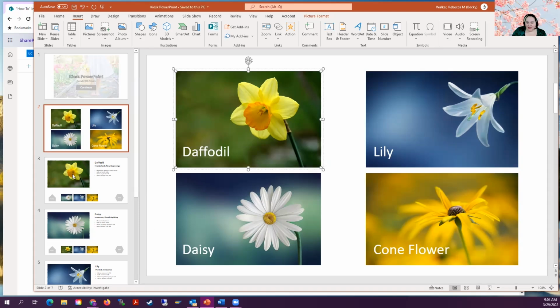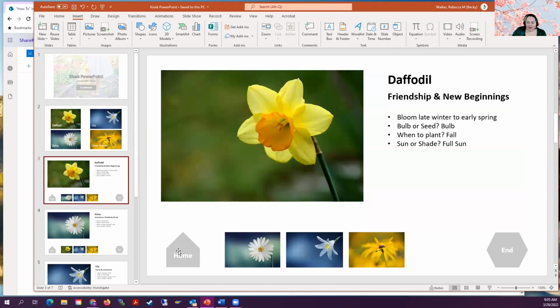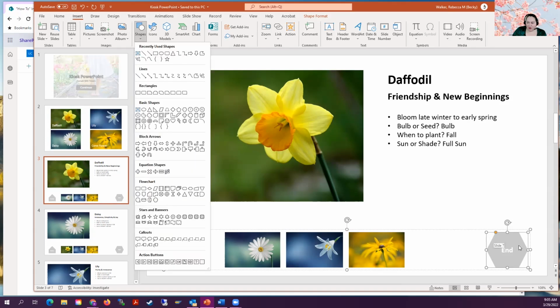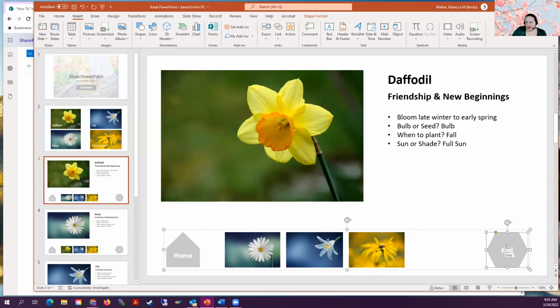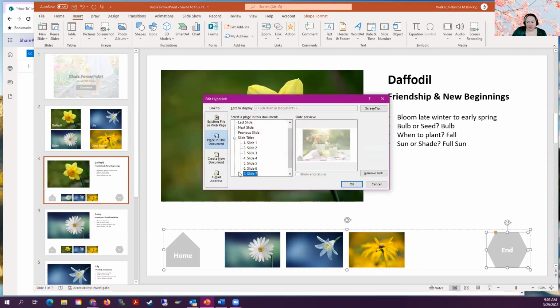You'll see on these other pages that we have a navigation bar. This will take you back to the home page, and these will take you to the other flower pages, and then you've got an end button that takes you to the end of the presentation. Each of these items is a shape that we've inserted, so Insert Shape, we choose the shape that we want, and you can make it whatever color you want. That is what holds the link. So instead of an image, it's just a shape that holds the link. Again, we're inserting the link and choosing the slide we want it to go to.